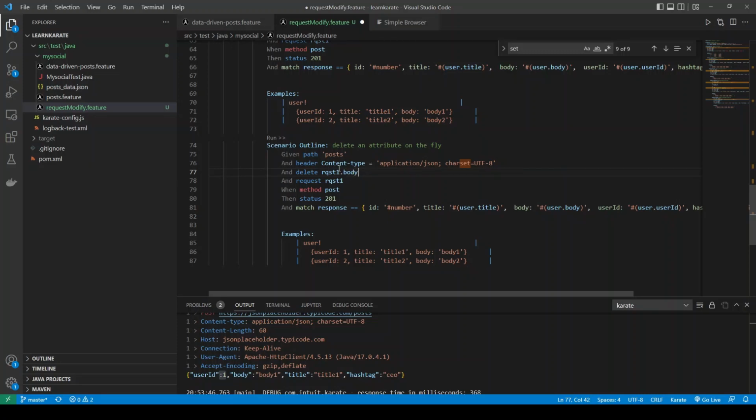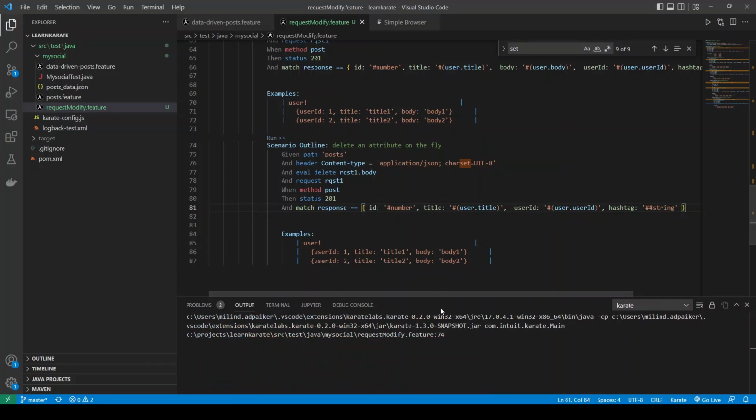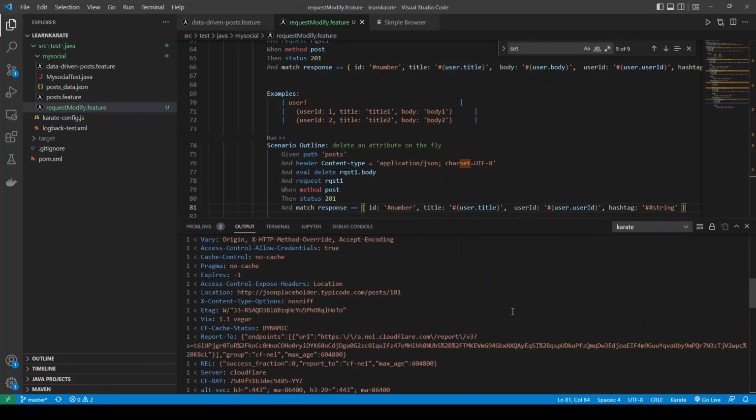But the way to do that is, when you don't want to assign anything, but you still want to run this Java expression, the way to do it is using the eval keyword. So the eval keyword is something you will use when you don't want to assign the value of an expression to a variable. In this case, we just want to delete the body key from the request object, and then we are setting the request object to RQST. I think in this case now you wouldn't get a body, so let's remove that as well. Now if I run this, hopefully it should pass.